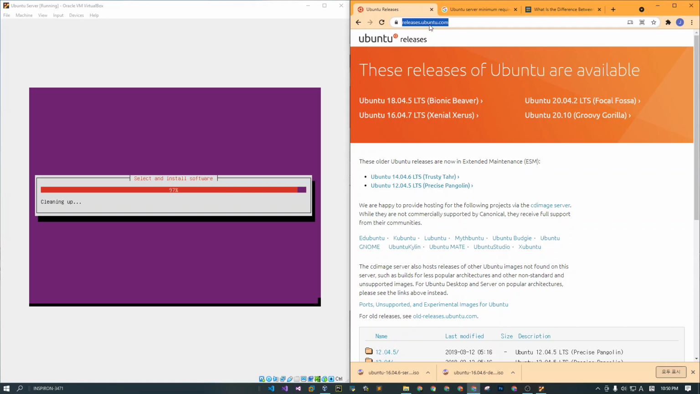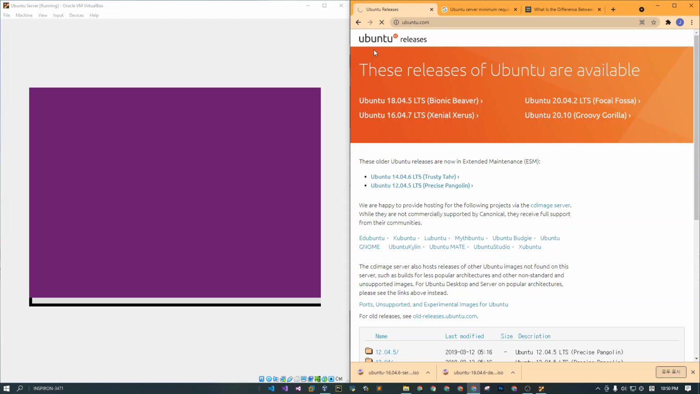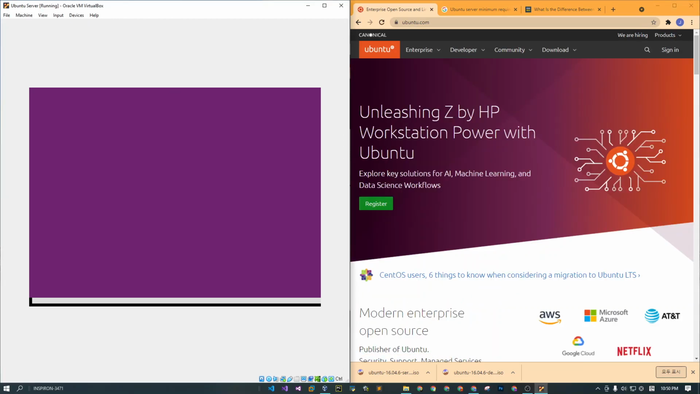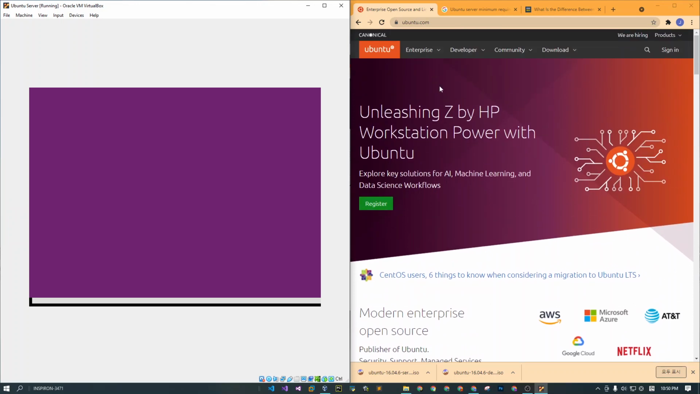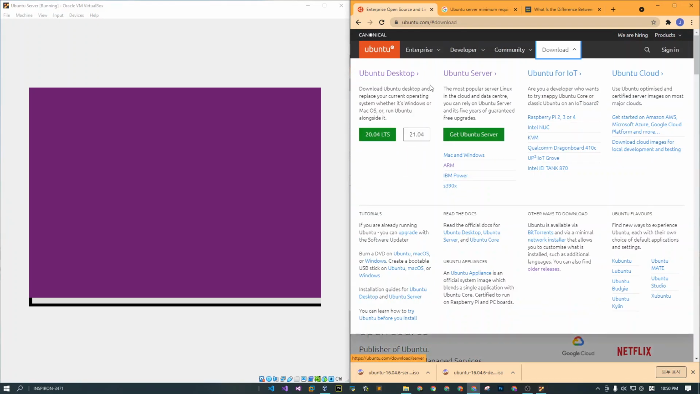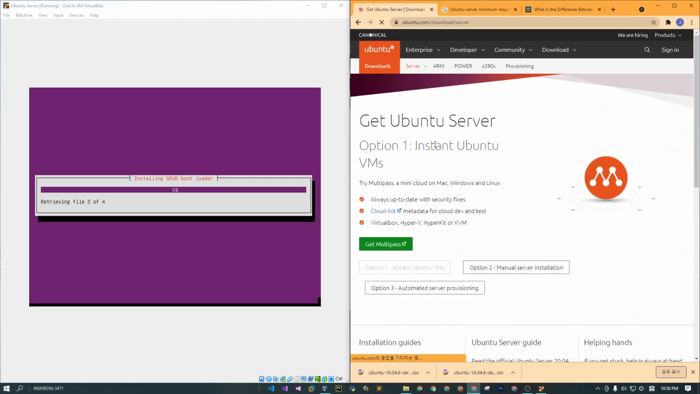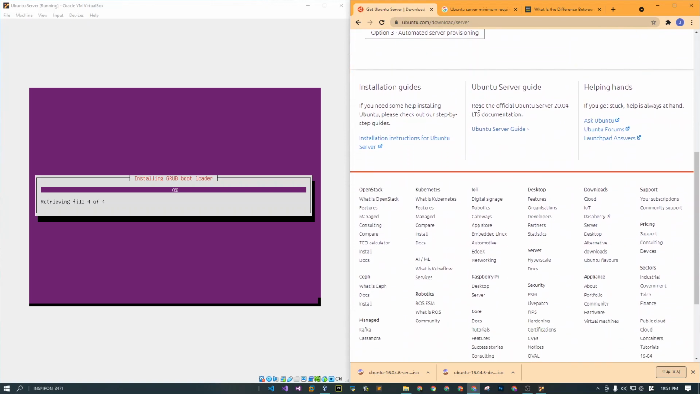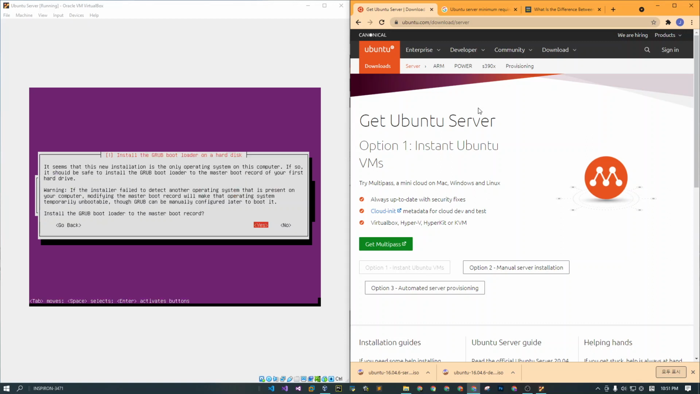Okay, let's visit Ubuntu.com. Okay, what is it doing right here? So, if you go to downloads and you go to Ubuntu Server, you can actually download these ISO images for free, because most Linux operating systems are supposed to be free.